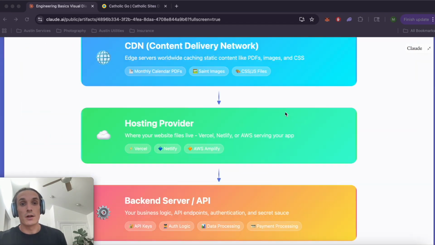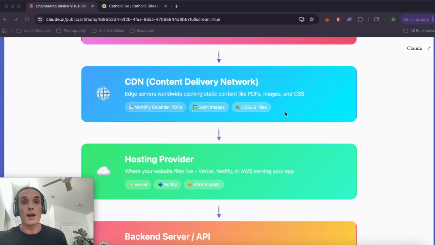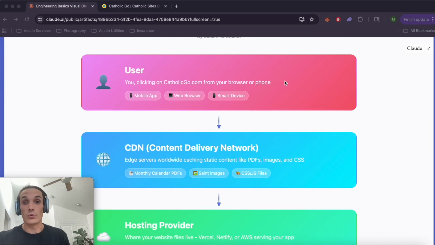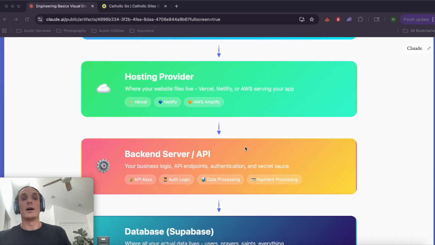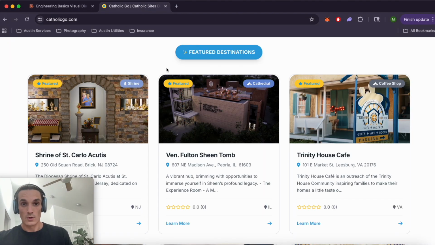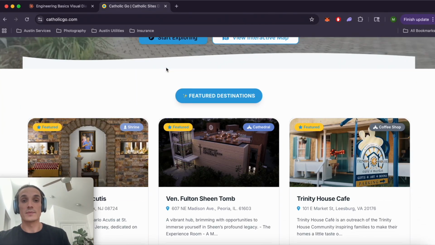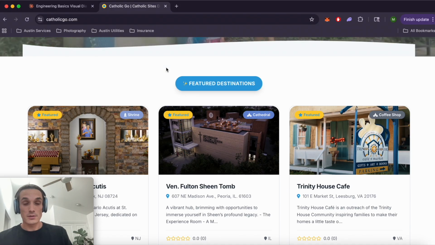So there's caching on the CDN, which is the edge server, which is storing that local image or API response. There's caching in the browser, which is really where the user is coming from. And then there's also caching on the backend server as well. So as a quick example, for the Catholic Go website, we have browser caching. So if the same user comes back to it, the information is already there and ready.